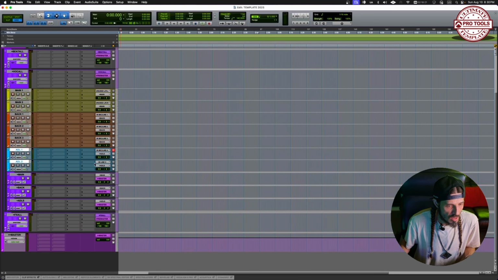Let's give it a good color. Just right click the routing color. I'll give it that color. For the backs, I'll choose orange, and for the main, I'll choose yellow.